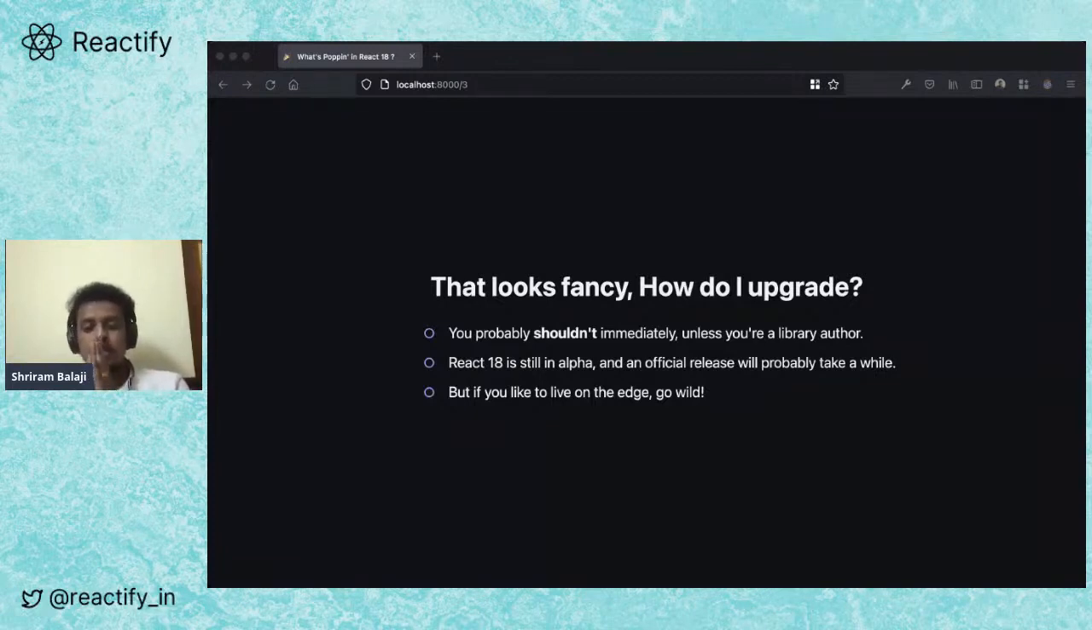But if you're a library author, you definitely should, because there are a bunch of things that are changing, and you might need to run some production experiments to help you towards that transition. The official release timeline looks like it's going to take a couple of months at least. By the time it matures, if you're not living on the edge, you don't have to worry about it. But if you're someone like me, you can go wild.